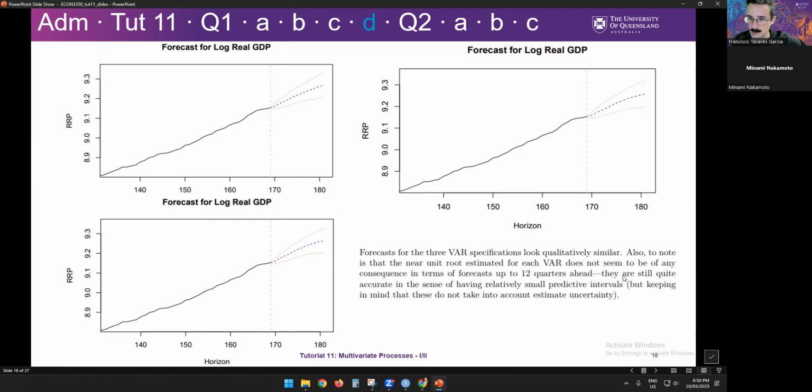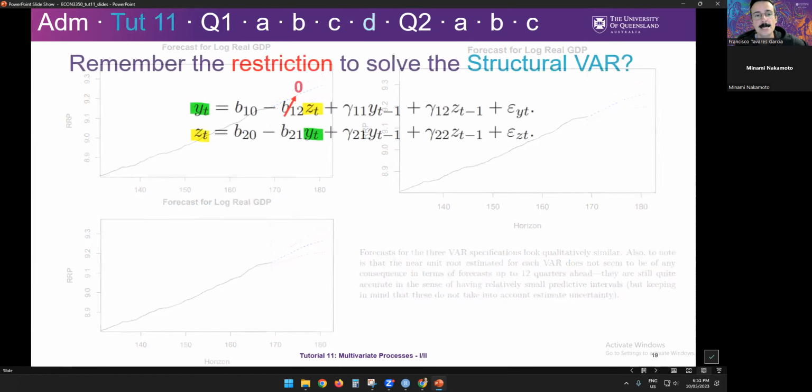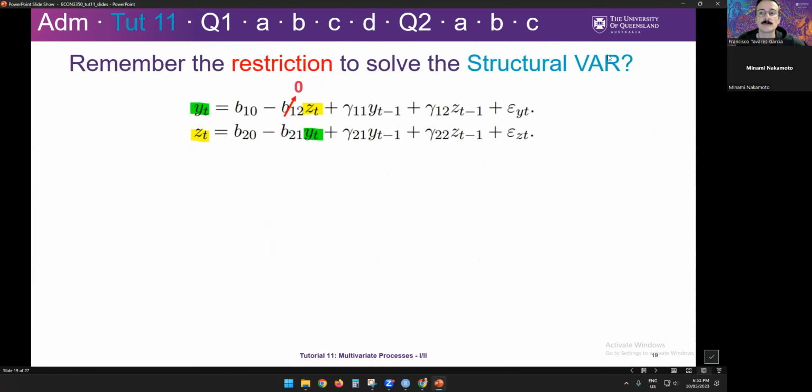Let's see if I'm missing something. They are still quite accurate in the sense of having relatively small predictive intervals, but keeping in mind that these do not take into account estimate uncertainty. All right, this was question 1. Let's go to question 2. And for that, I want to remind a few things.